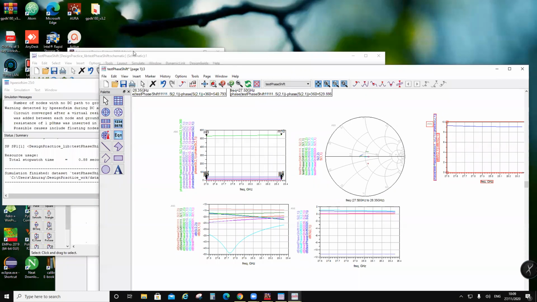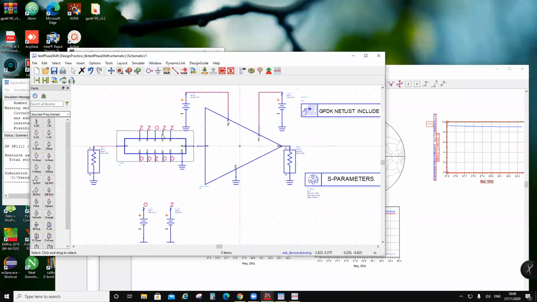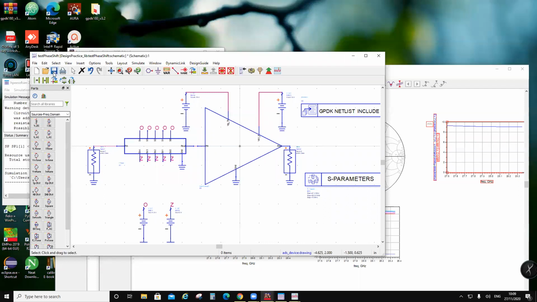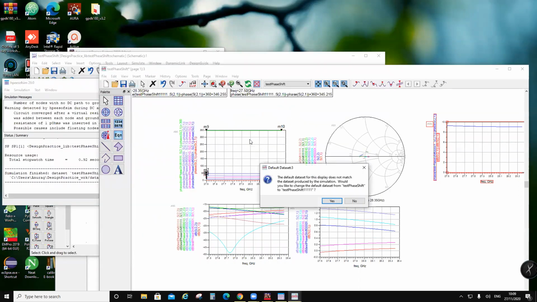Let's look at the final one. Okay, so the final one was all ones here and all zeros here, right? So name, all zeros, all ones here, and all zeros here. Okay, so the data set is called 11111. Apply, cancel, and hit simulate again.